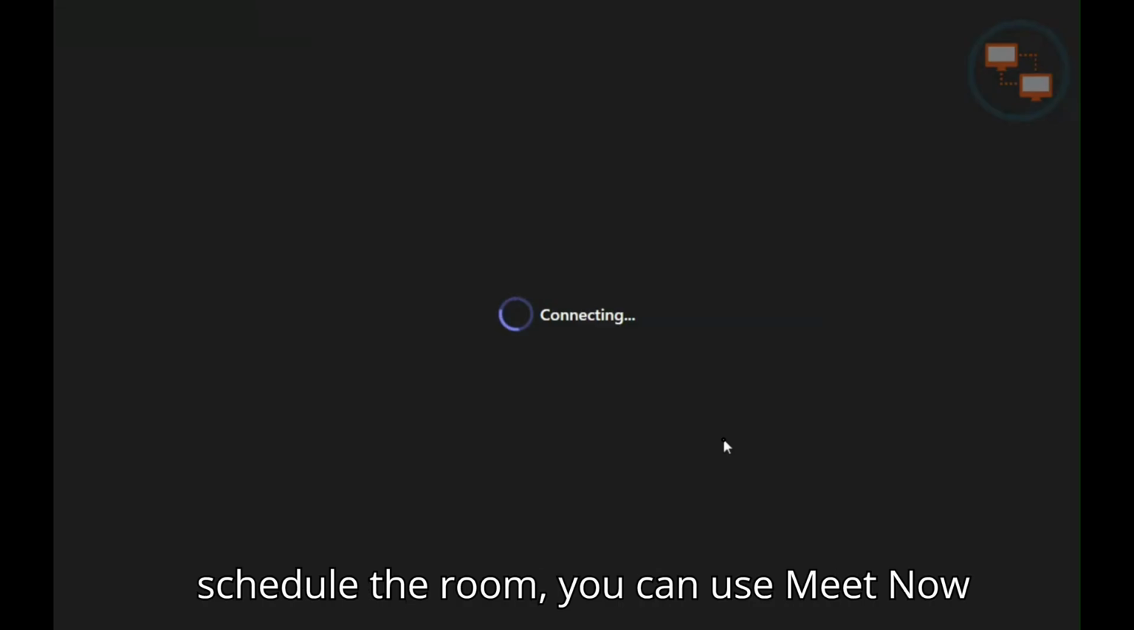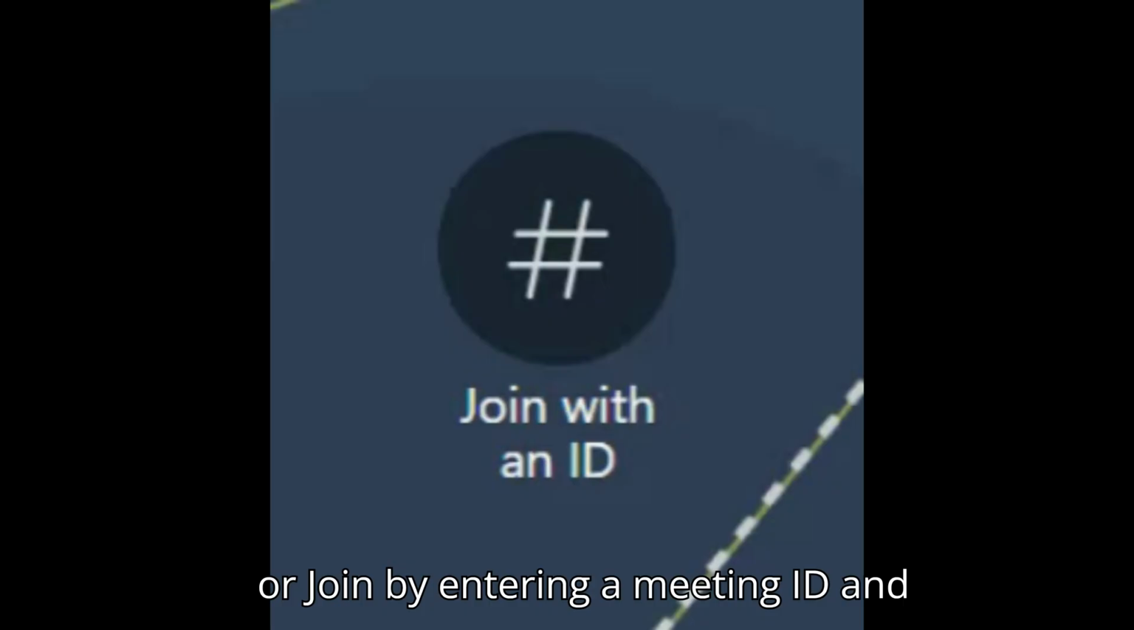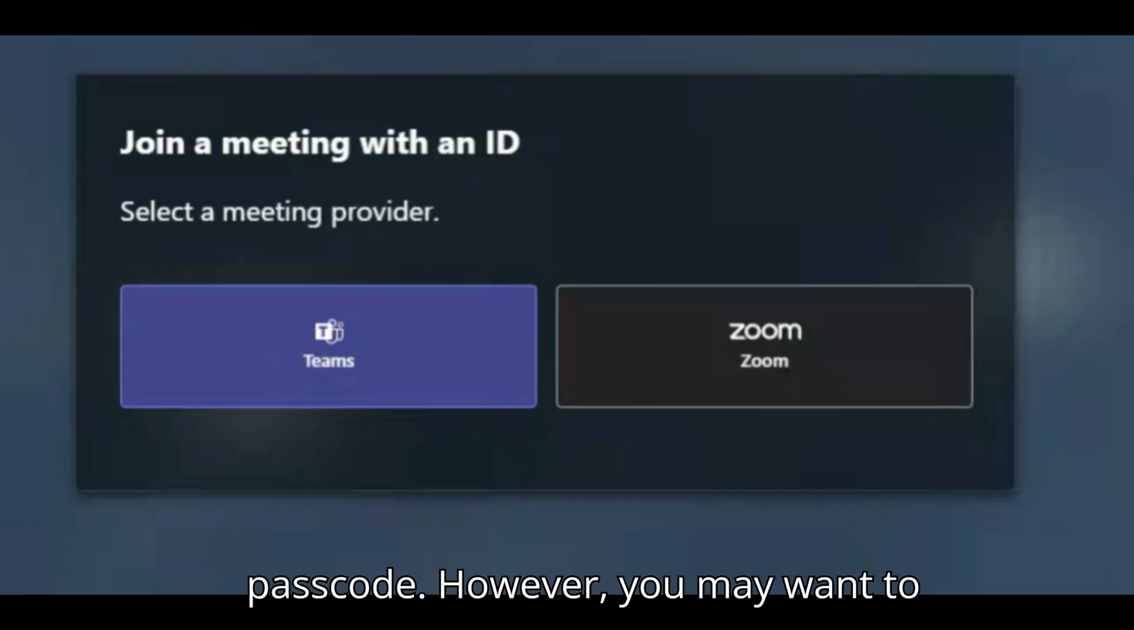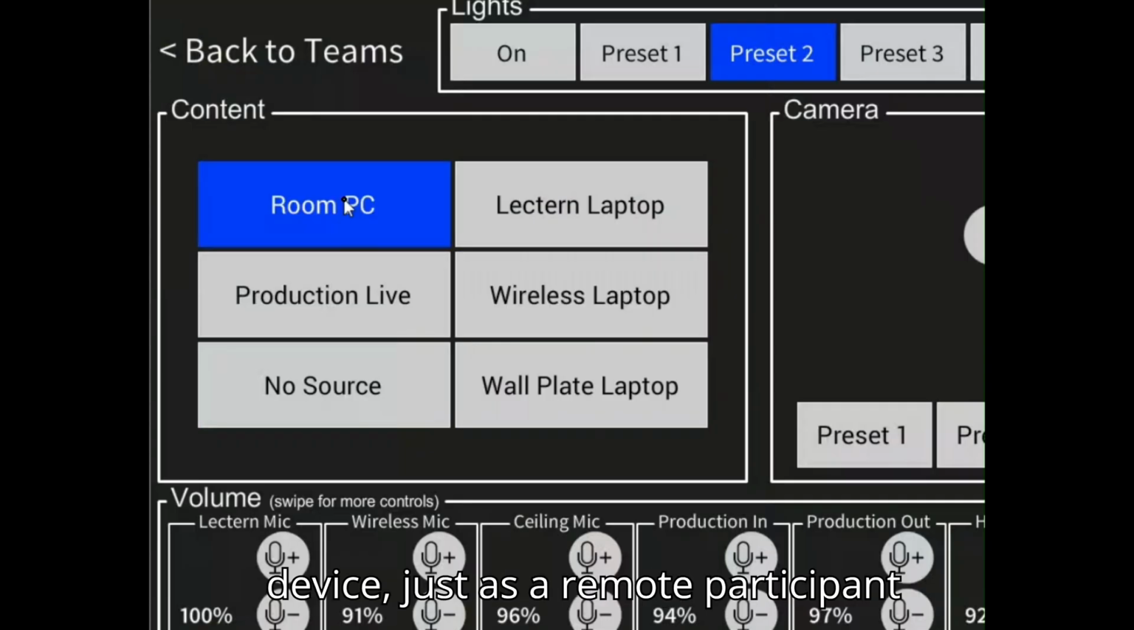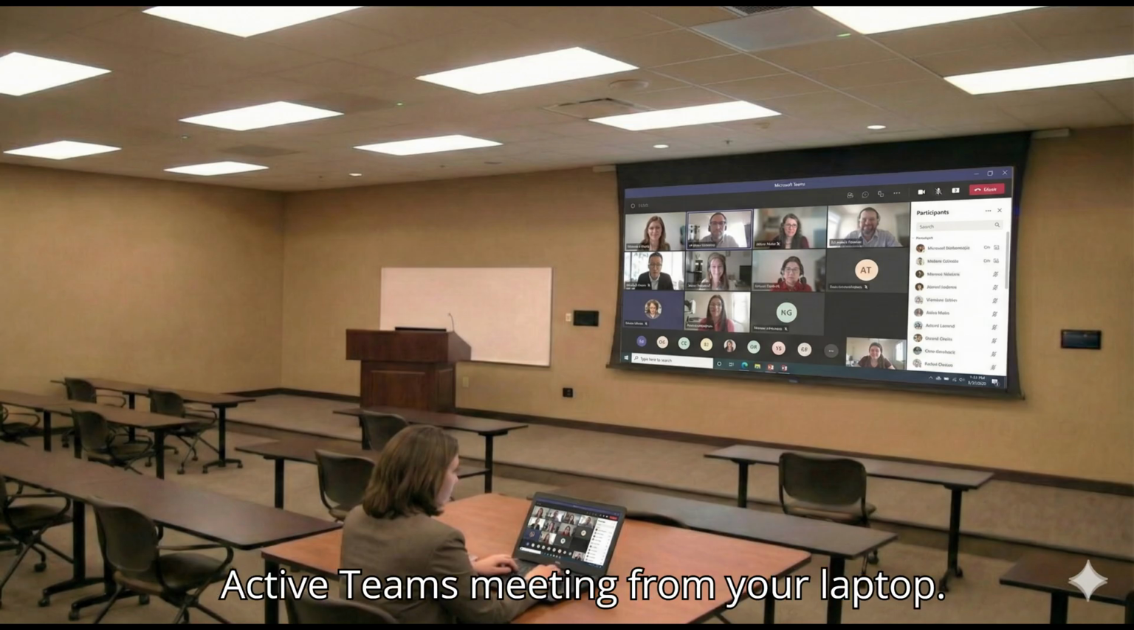If you didn't schedule the room, you can use Meet Now or join by entering a meeting ID and passcode. However, you may want to present content wirelessly from your own device, just as a remote participant would. You can do this by joining the active Teams meeting from your laptop.